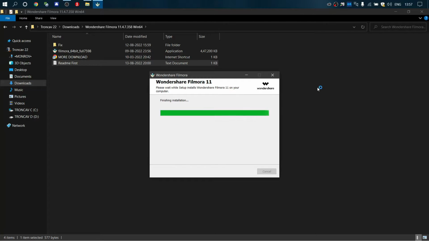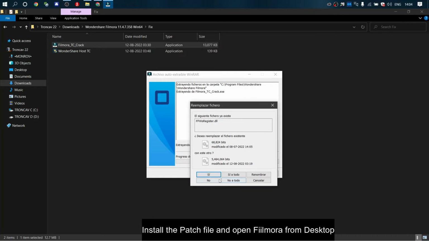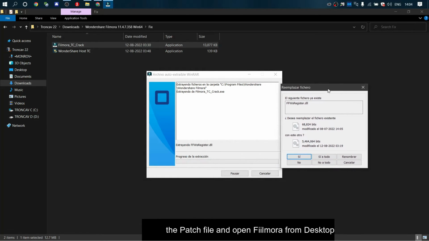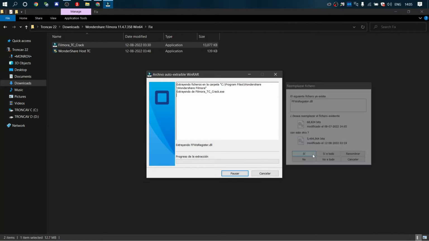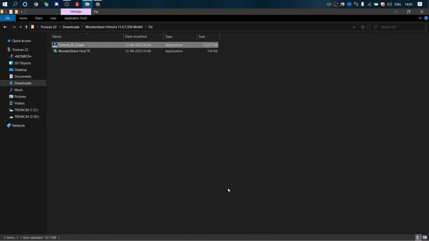Installation is complete. Now close the software if it's open. Then click on the patch folder and double-click on the patch file. Select the option where the mouse cursor is going. Patch is done. Now Filmora is registered.